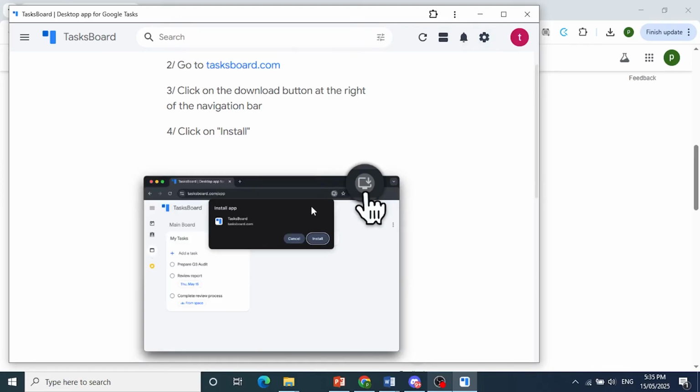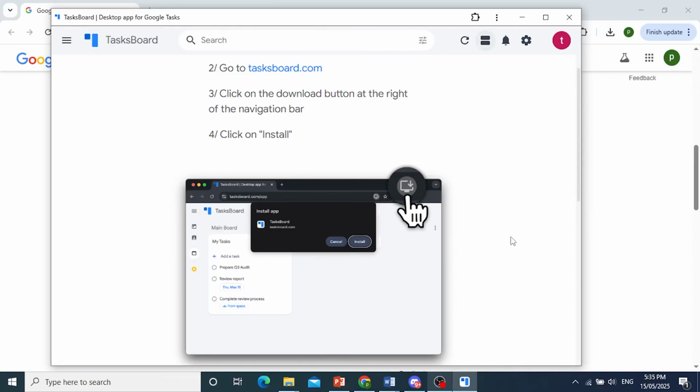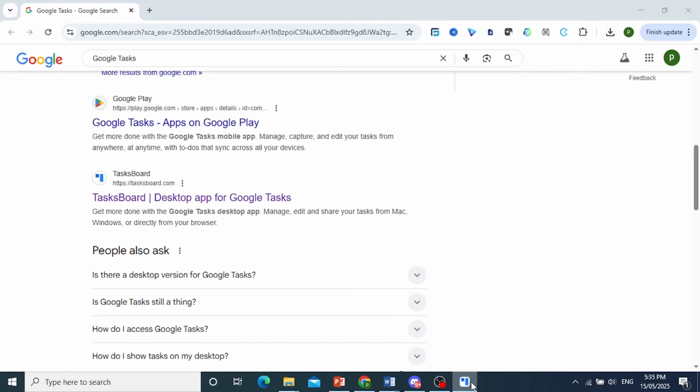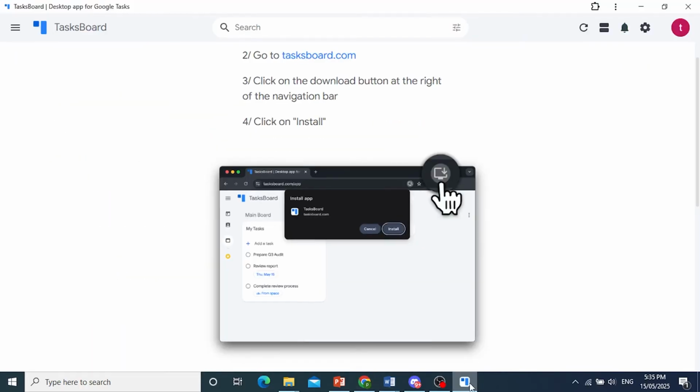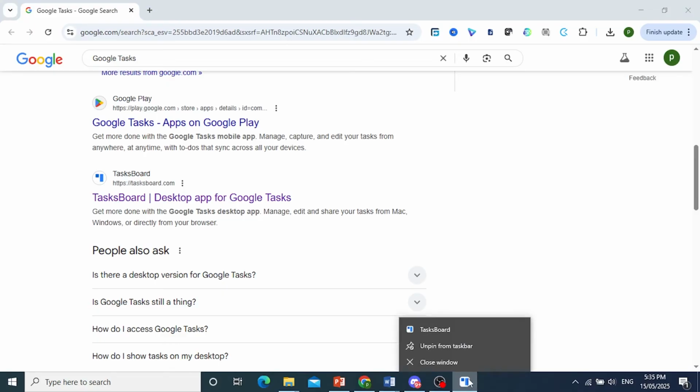Okay, when you get that pop-up, I want you to go ahead and install app. So there we go. This is the app. As you can see, this is a standalone app that I'm using. And what you can do is you can right click here, okay, and you can add this as a shortcut, or you can even pin this. So this one is currently pinned.